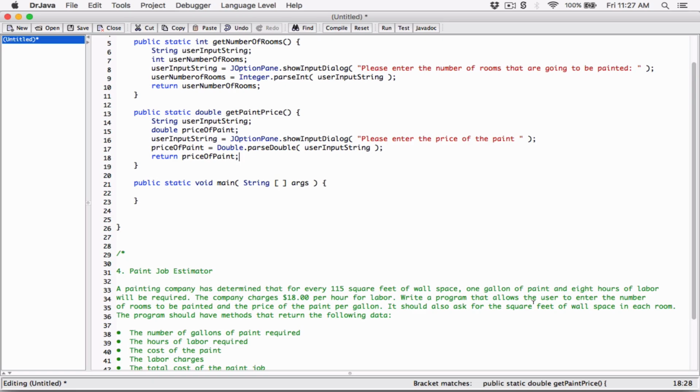We're going to ask for the square feet in each room, and then add it all up to get the total square feet. And then based on these parameters, for every 115 square feet of wall space, you need 1 gallon of paint and 8 hours of labor. Based on these parameters, we can calculate whatever they're telling us to calculate, right? But for now, we need to get the total square feet. They're going to enter the number of rooms, we're going to ask them how many square feet in each room, add them all up to get the total square feet, and then calculate whatever they're telling us to calculate.